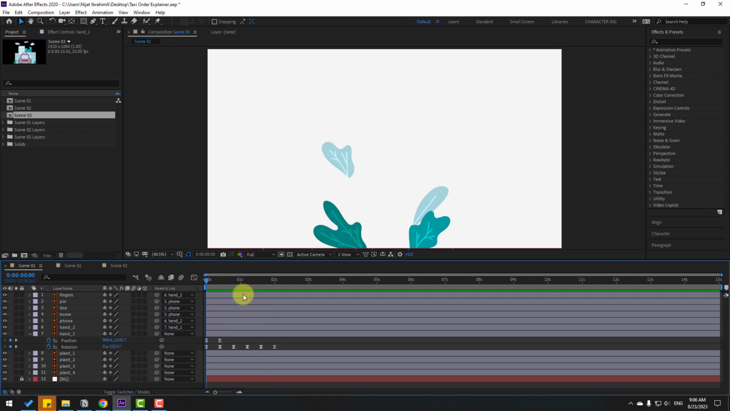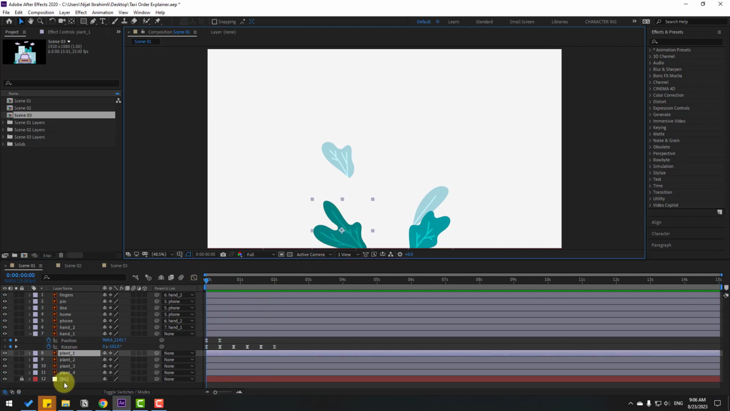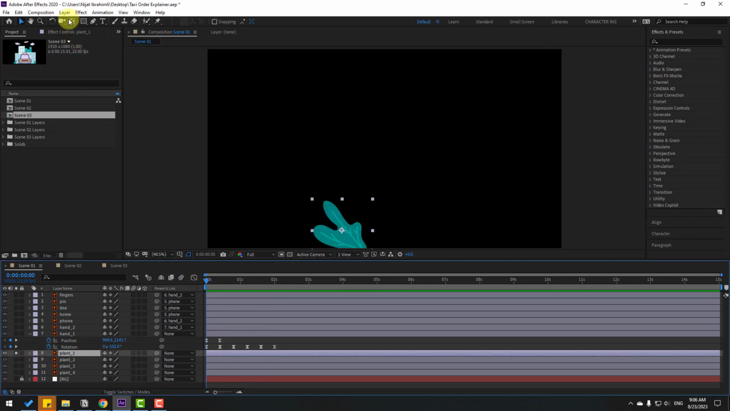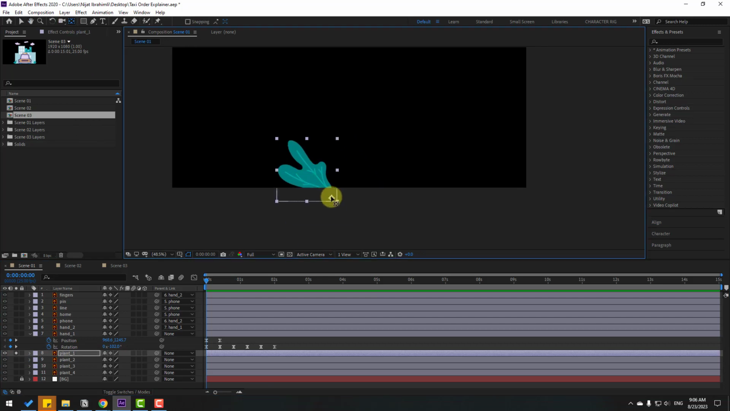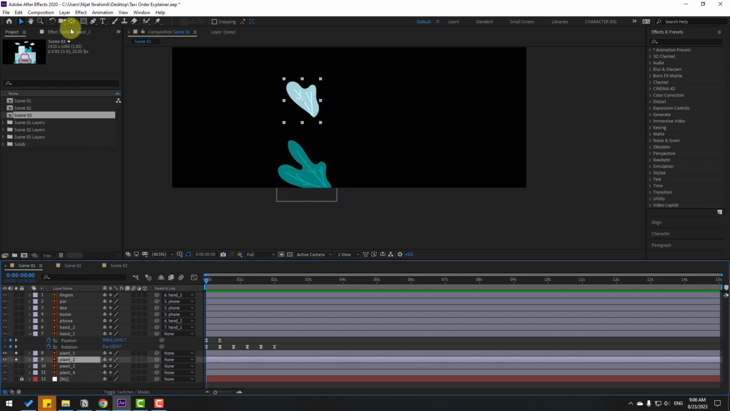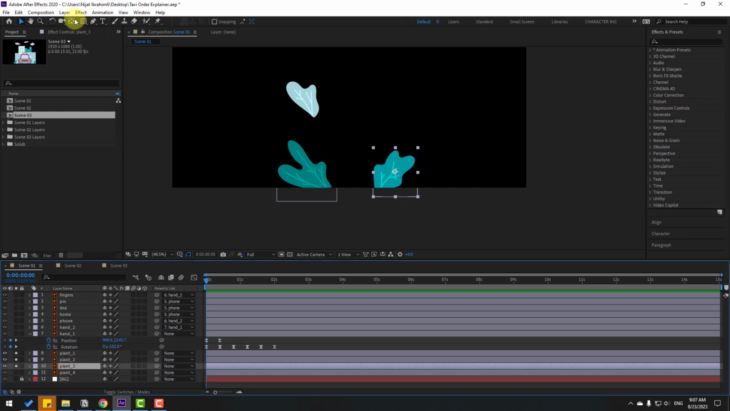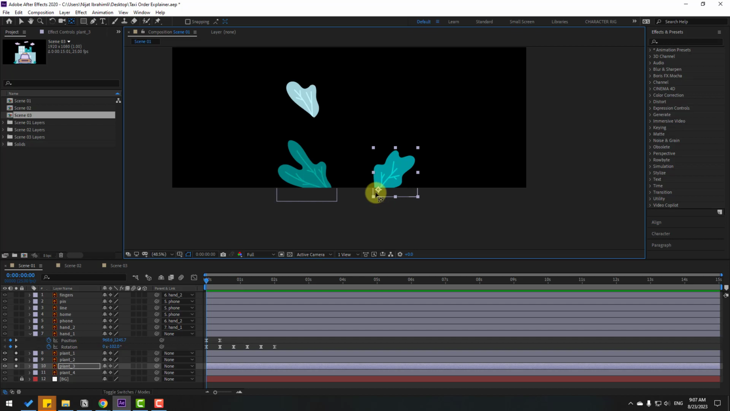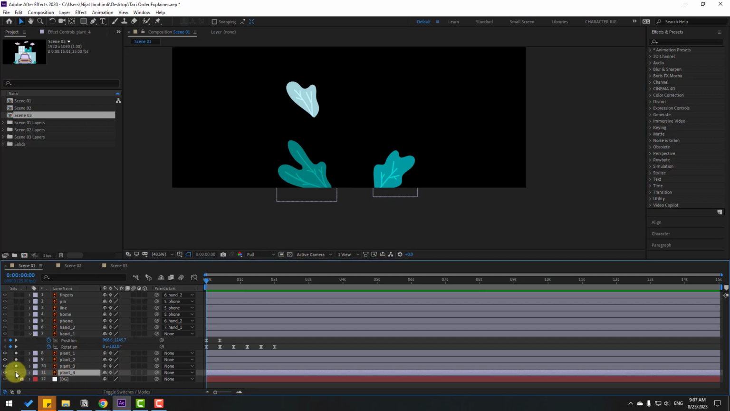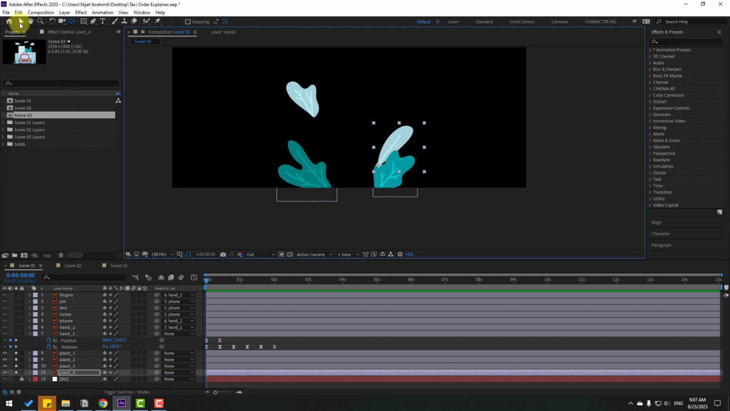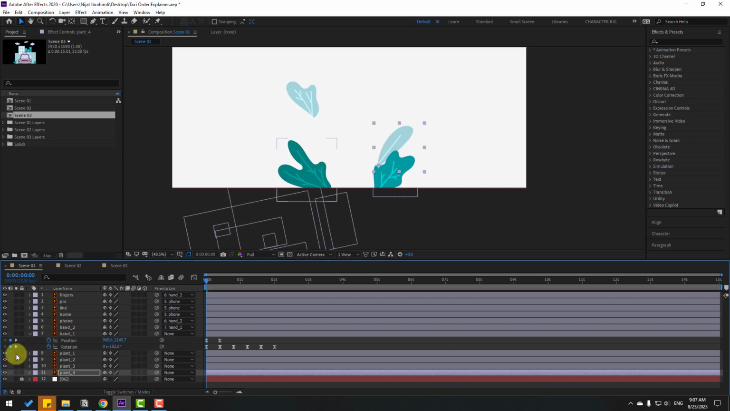Okay, let's go back to the first keyframe, select this layer plant, go to solo, move the anchor point down with the pan behind tool, selection tool. Select layer plant 2, go to solo, and move the anchor point down, selection tool, and plant 3, go to solo, move the anchor point down again, selection tool, and finally plant 4. Go to solo and move the anchor point down, selection tool and unsolo.